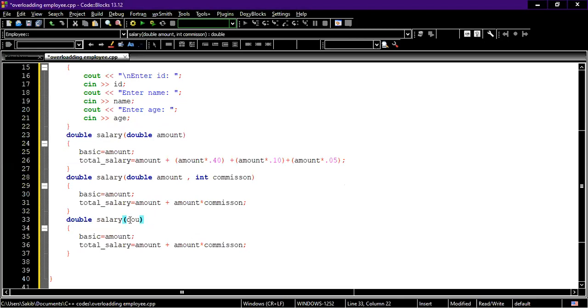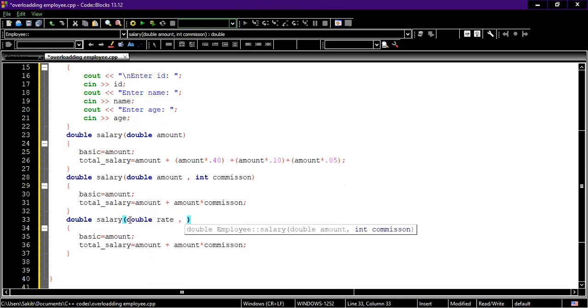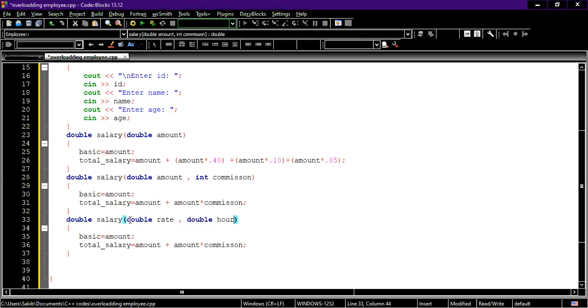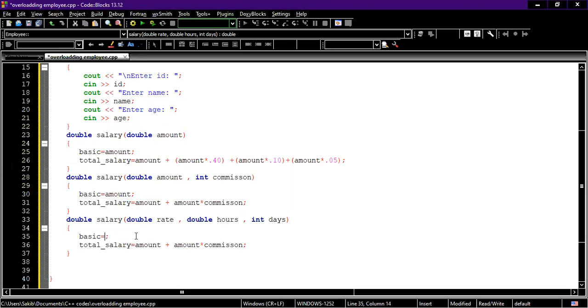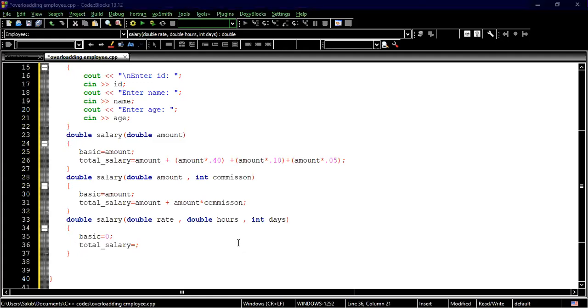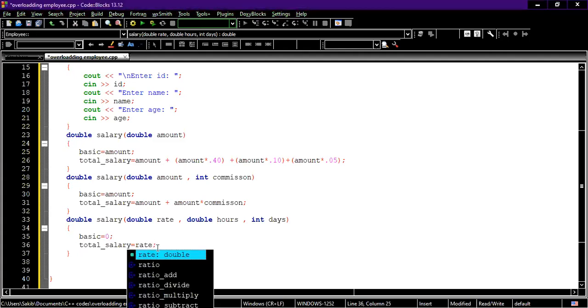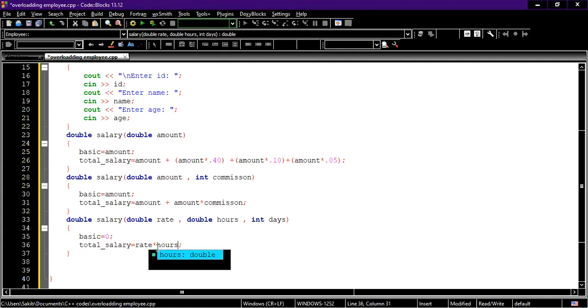So what is the hourly payment? It will start with how many hours you have worked, and it will go on to how many days you have worked. So your salary will be the basic salary. Okay, there is no basic salary, so basic salary is set to, let's assume, 0. Your basic salary is 0, or you can just ignore it. And the total salary will be rate into hours into days. So rate, then hours, then days.